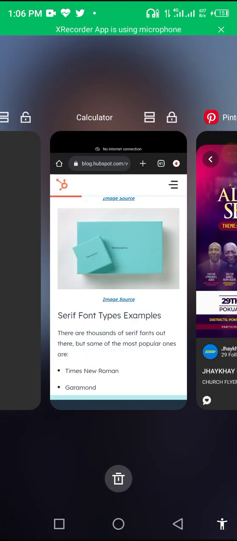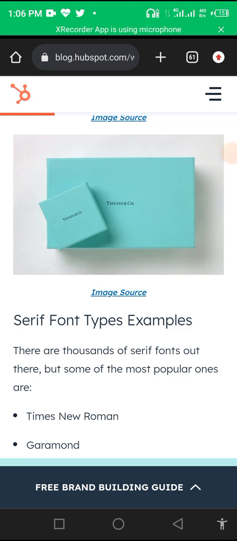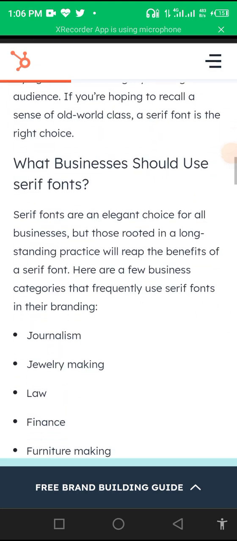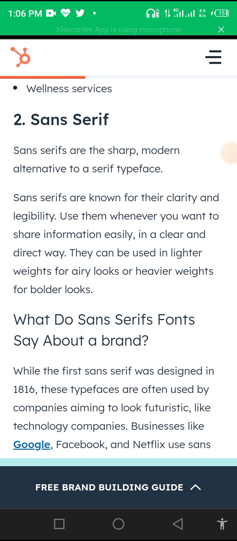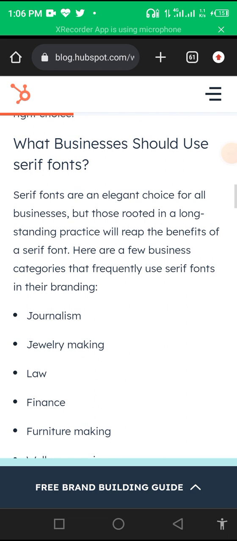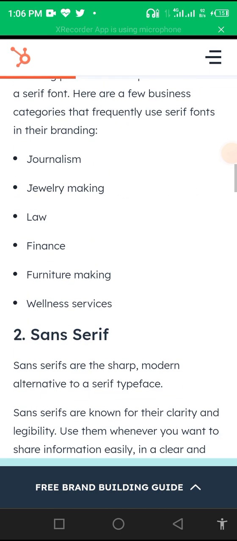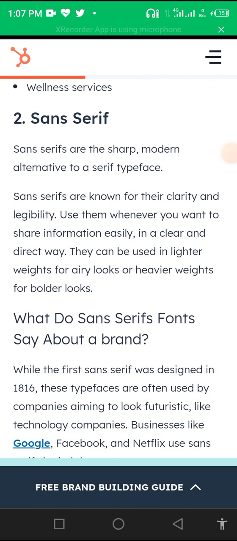So back to what we're talking about. Then the next type of font is sans serif font. Sans serif fonts are fonts that do not have serif. Now sans serif means without serif, right? When we are talking about serif, we are talking about fonts that have an addition in their ending, right? But when you're talking about sans serif, it doesn't have addition. Sans means without. So sans serif means without serif.